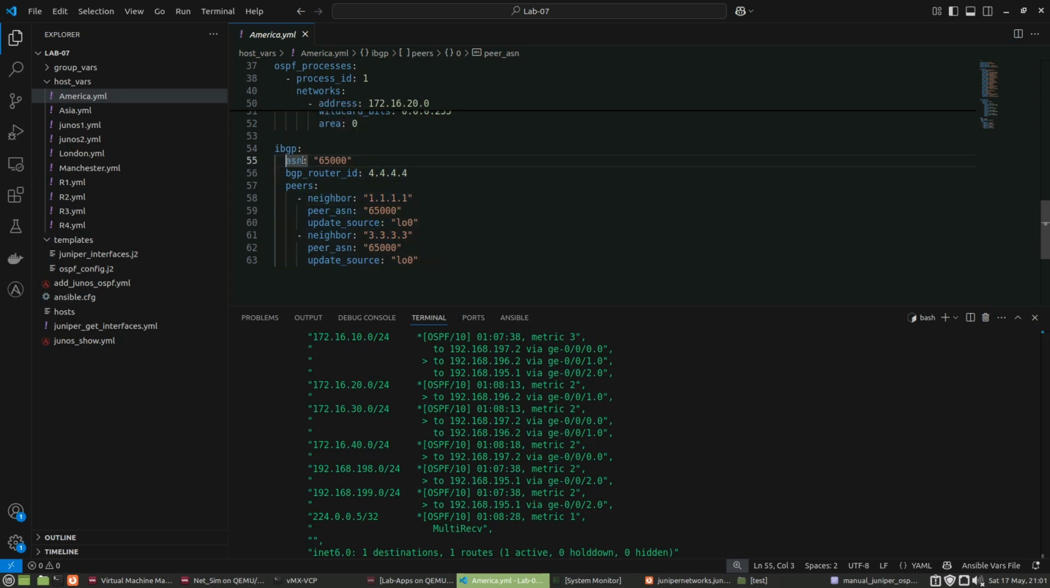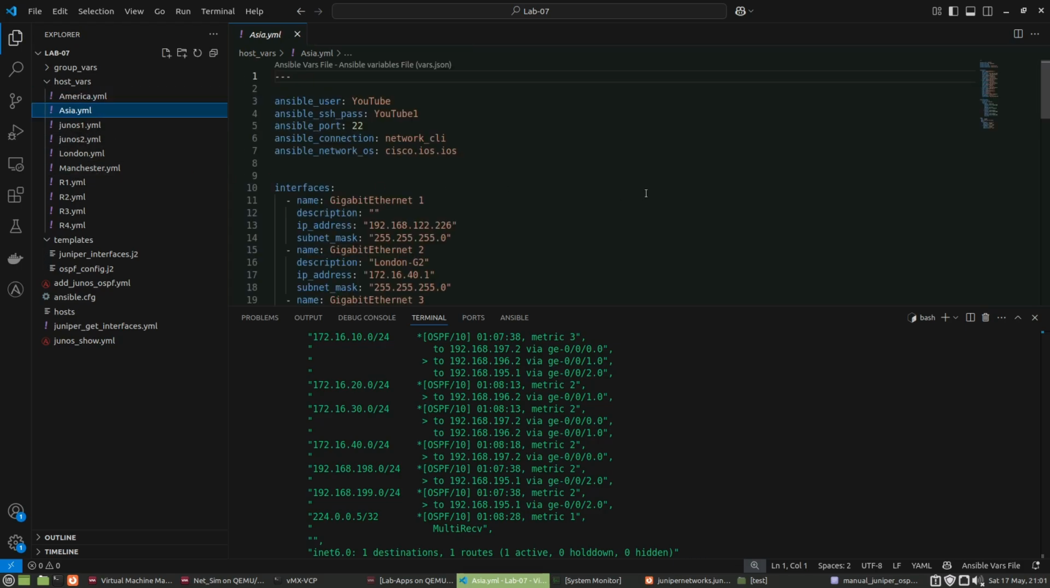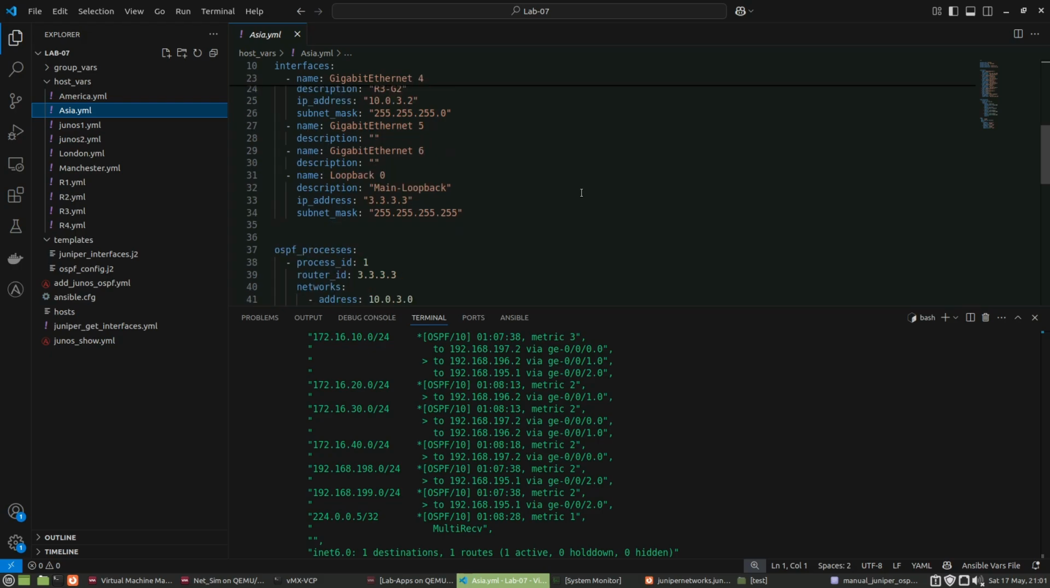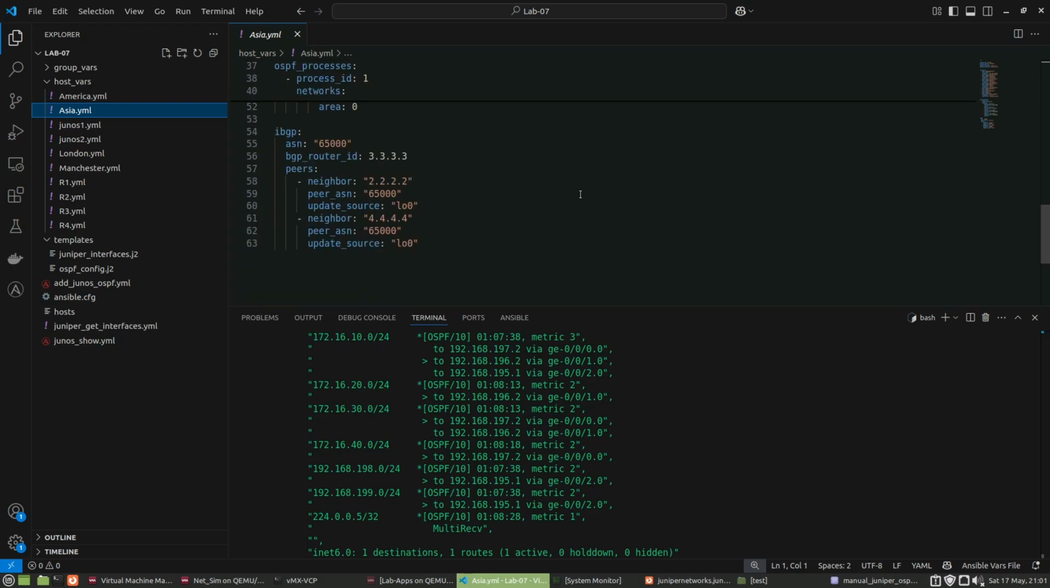So I have my autonomous system number, in which case 6500. Got my BGP router ID, which is the loopback, which is 4.4.4.4. And I have the neighbors that I'm going to peer with. Now, if we look at, say, Asia again, Asia has exactly the same, but specific for its own actual connections. So what we're going to do is build our Jinja2 template out using these key value pairs.